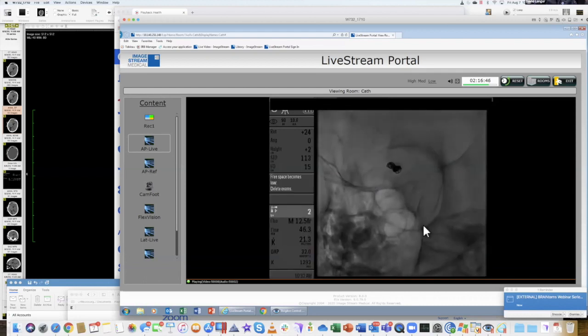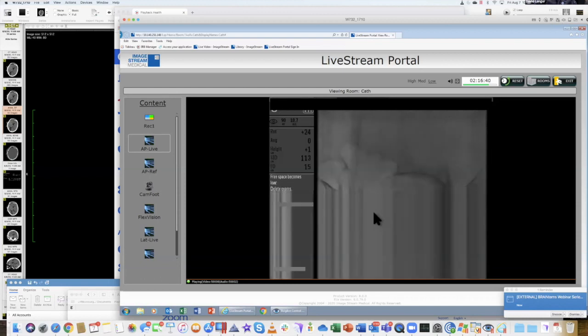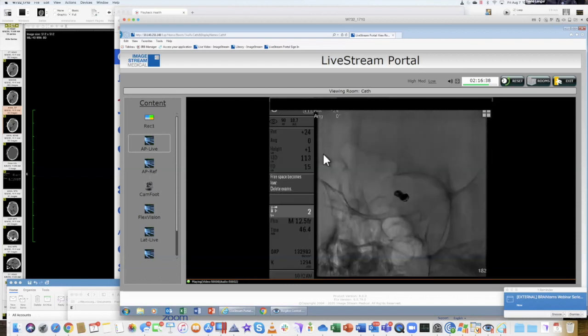That's the eye socket right there. The base of the skull. This is the frontal sinus. Left eye socket, right eye socket here. So now he's going to do the final angiogram.